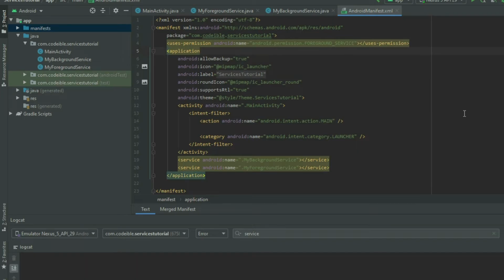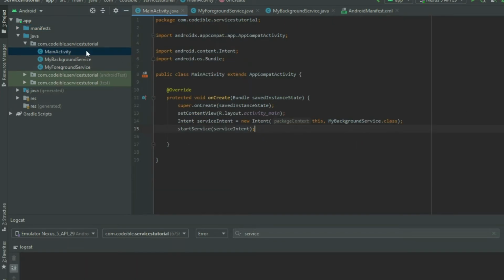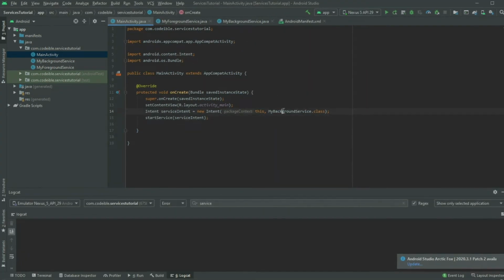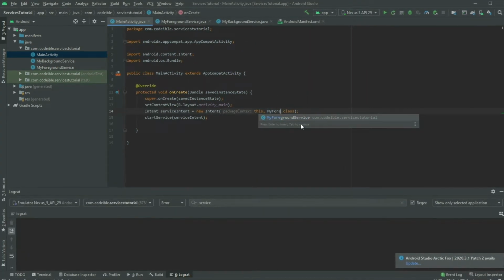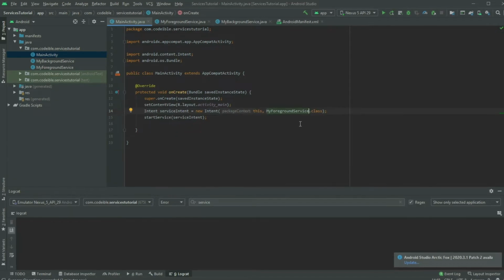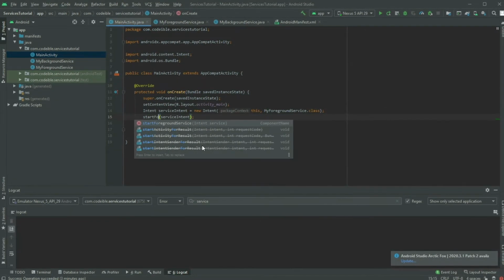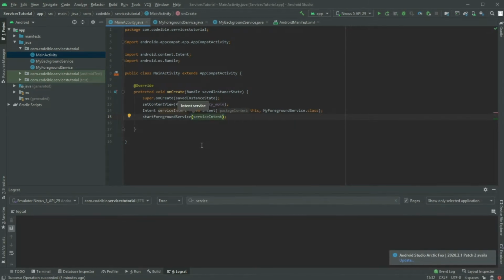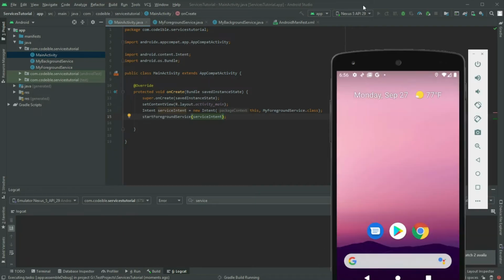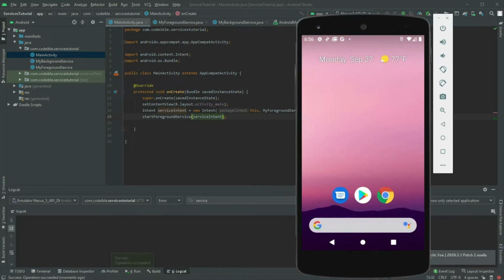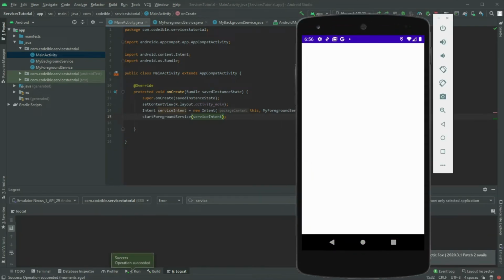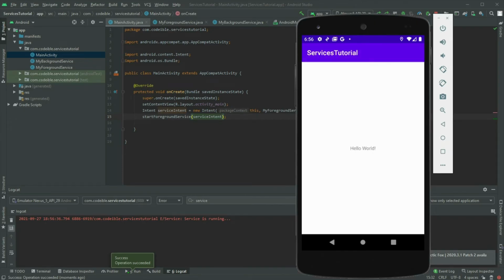Now we need to start the service. Go to the main activity file. In the onCreate method, replace the background service class with the foreground service. Instead of calling startService, call startForegroundService. If we run the app, the service should start. However, if we terminate the app, it will stop.